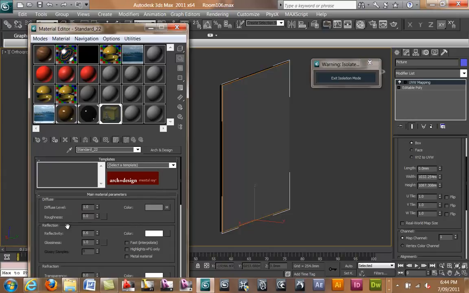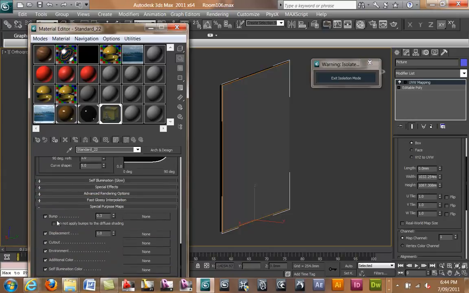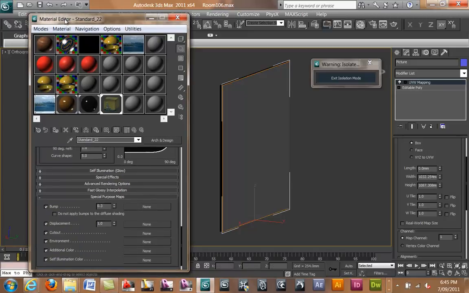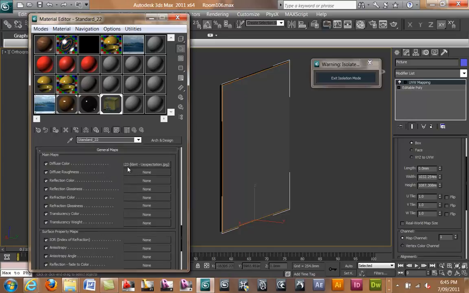So what that actually does is put it into this slot down here in your general maps. You've got a diffuse colour slot, and that's what it assigns it to. So that's really what it's doing.